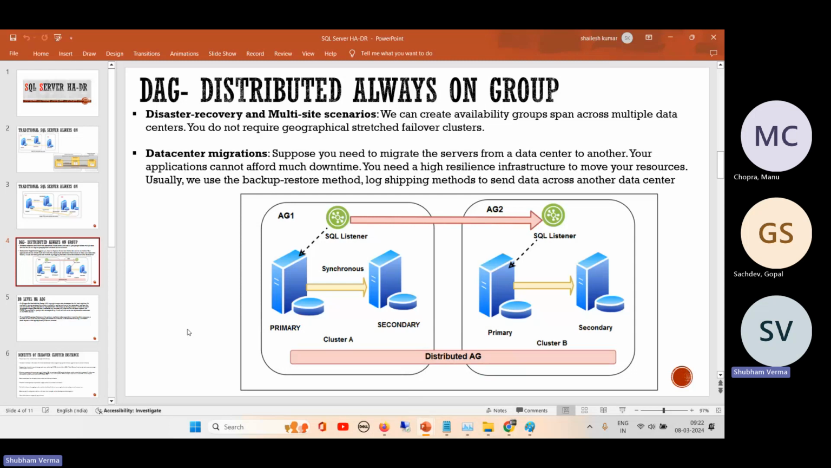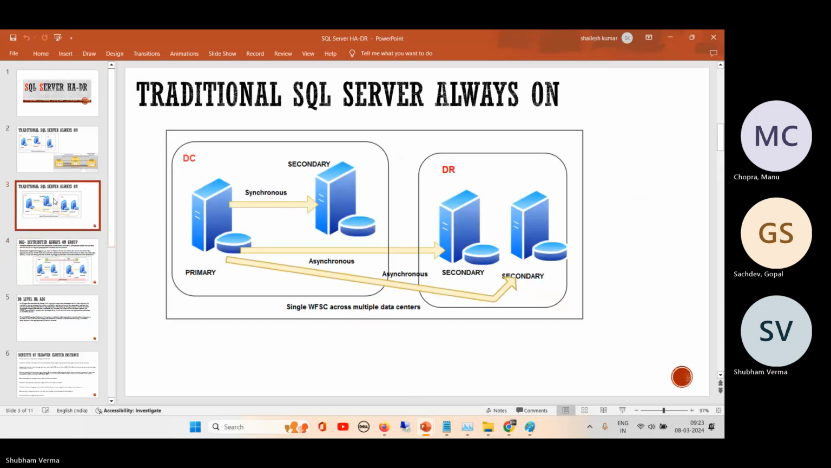Okay, this is file share majority basically. So basically that will fail the whole thing. Let's take an example here. In this scenario we have two data centers, let's say A and B, and we are mapping all these databases to four systems, distributing them.